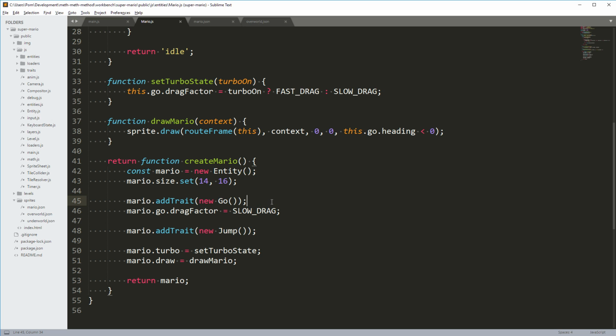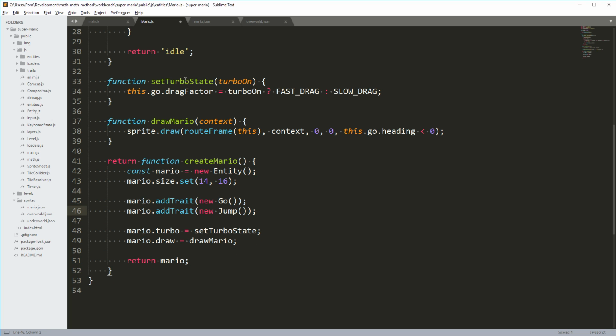Instead of assigning Mario.go.drag factor here, we're gonna call turbo with false. So Mario.turbo and false. So basically what we do here is initialize Mario to make sure that turbo is false instead of assigning this.go.drag factor. Because this is a turbo state function's job to assign what speed it is, so you shouldn't duplicate that logic.